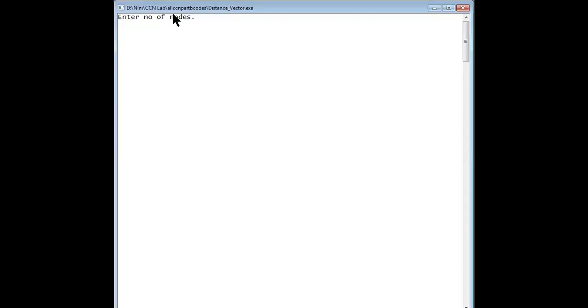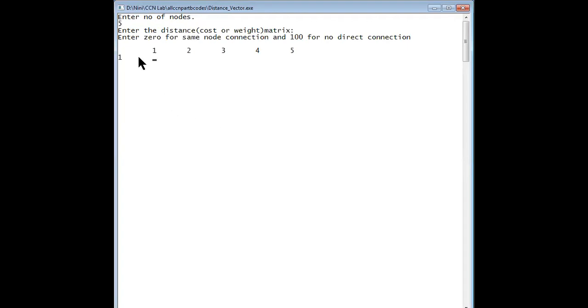Enter the number of nodes. That is 5. See this, enter the number of nodes, so 5 is accepted in n. Enter the distance, cost, or weight matrix. Enter 0 for same node connection and 100 for no direct connection. That is your wish, 100, 200, anything is fine. We are just entering a higher cost value, since we can't enter infinity.